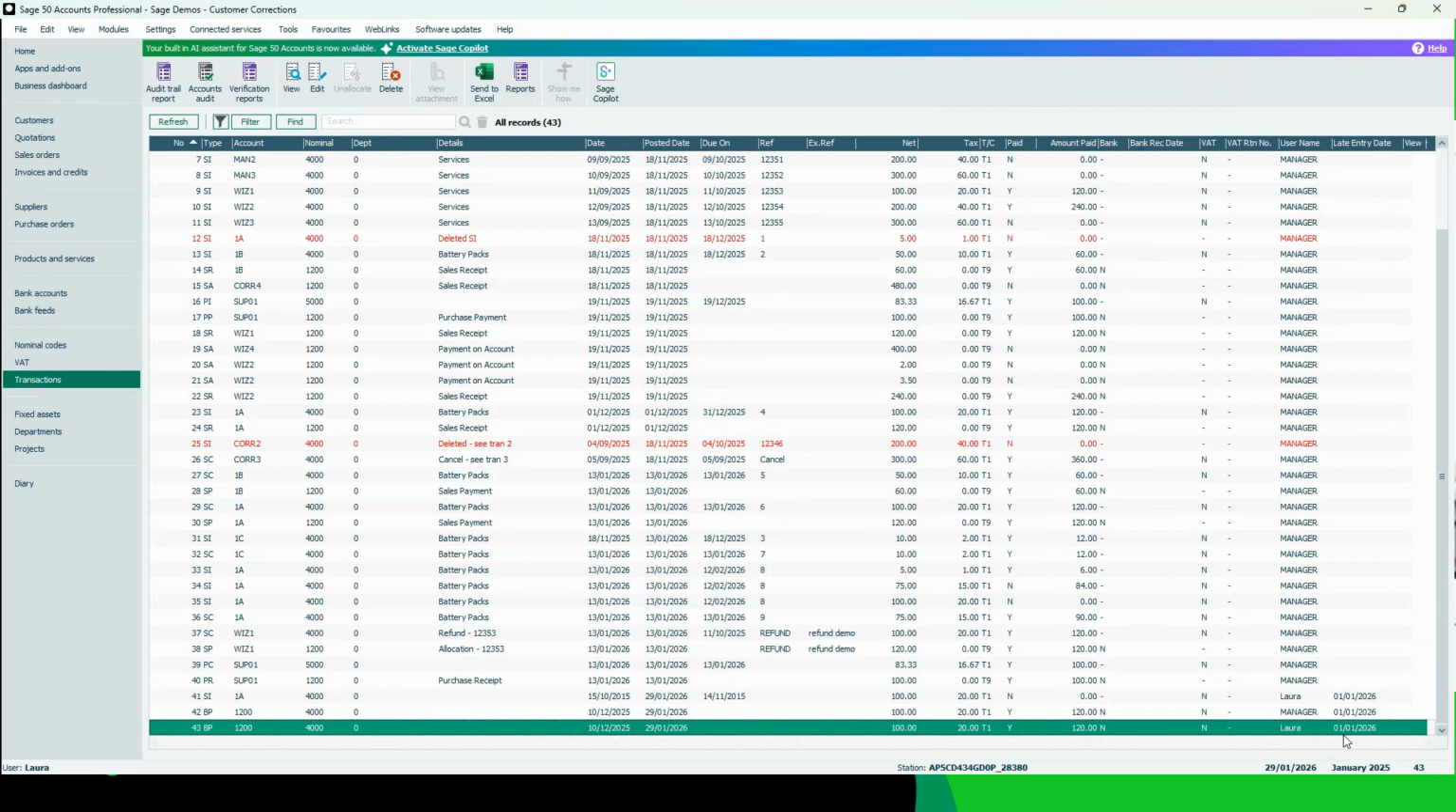We know there was a lock date set for the 1st of January 2026, and we can see these 3 transactions here have been posted prior to that date. It also tells us who's posted them as well, if you've got the username column highlighted. So that can be quite handy too.